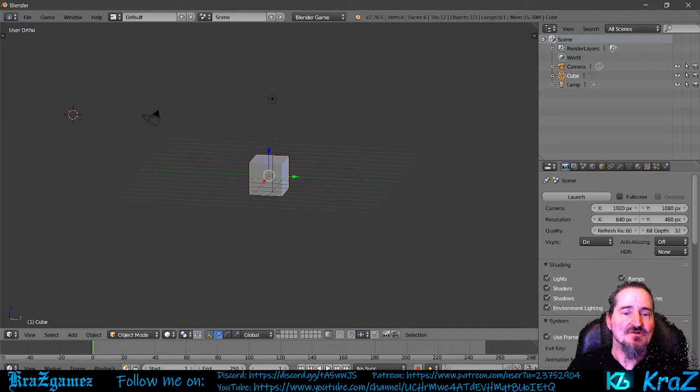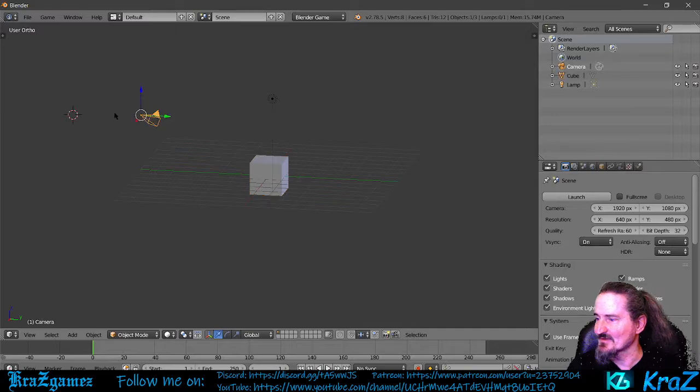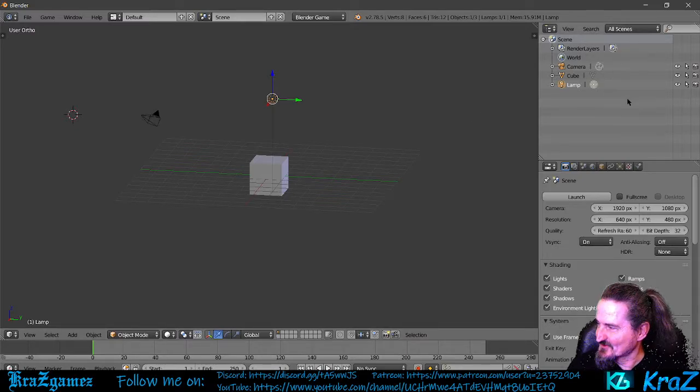For now, you can safely ignore it because it's just going to show you your cube, which is what you had selected. If you notice, everything I click on pops up. Now your world and your render layers are different, and that's really not important for this aspect of the game creation idea. But this is your outliner.